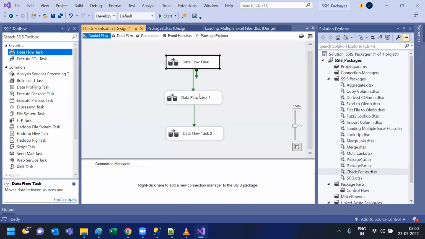So in this case, instead of rerunning from the starting point, we can directly rerun from the failure point. Is that fine? Yes. So that is where checkpoints come into the picture, guys. The purpose of checkpoints is that whenever there is a failure in the package and once you fix it, the package will run from the failure point, not from the starting point, so that we can save some time and we can avoid duplicate information as well if there is no lookup.